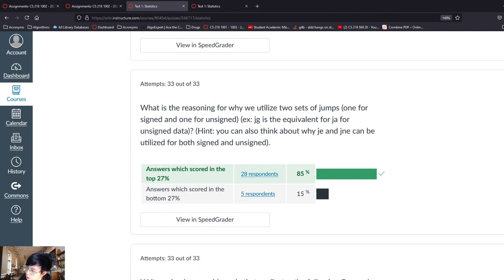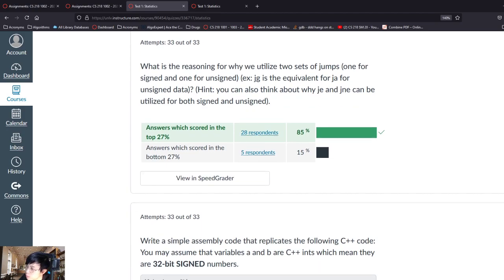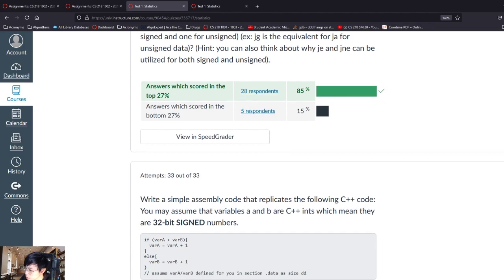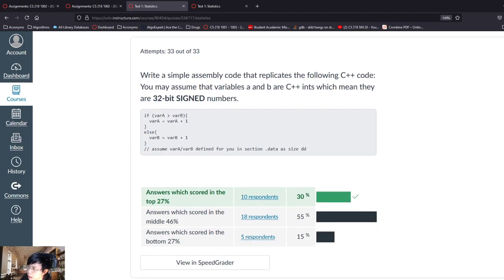What is the reason we utilize two sets of jumps? So most of you got this more or less correct. I might have taken points off if you were not specific enough. I was basically looking for something to do with how data is represented for unsigned and signed, and how that will mess up your comparisons. So you need to tell the machine which values you're looking for. So you might have gotten some points taken off, but shouldn't be too much. I try to be pretty generous with the grading, at least on this first test, just to gauge your understanding a little bit more.